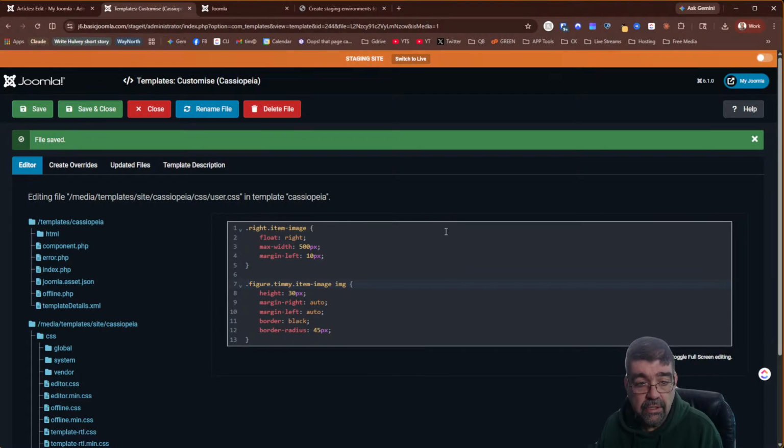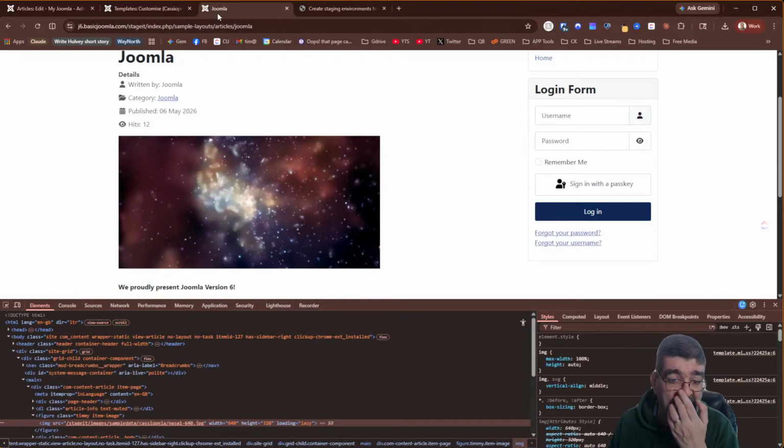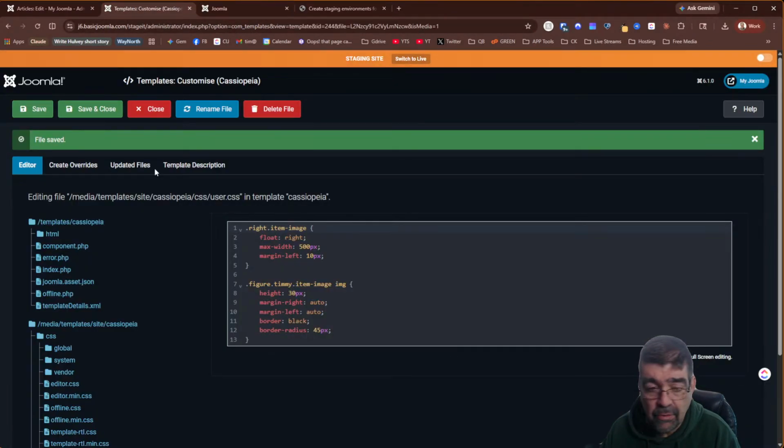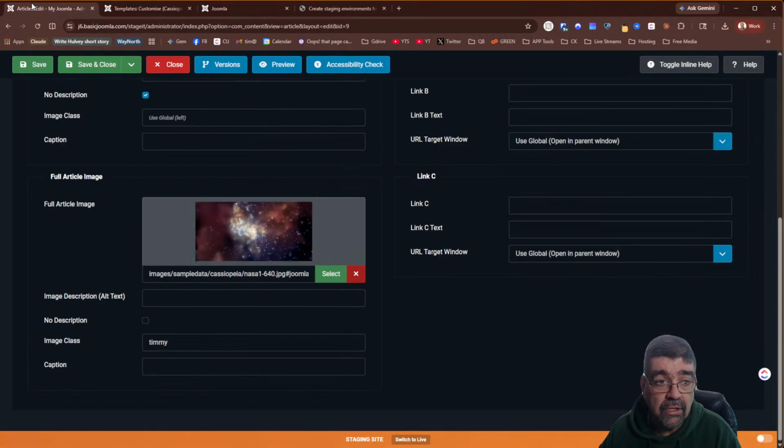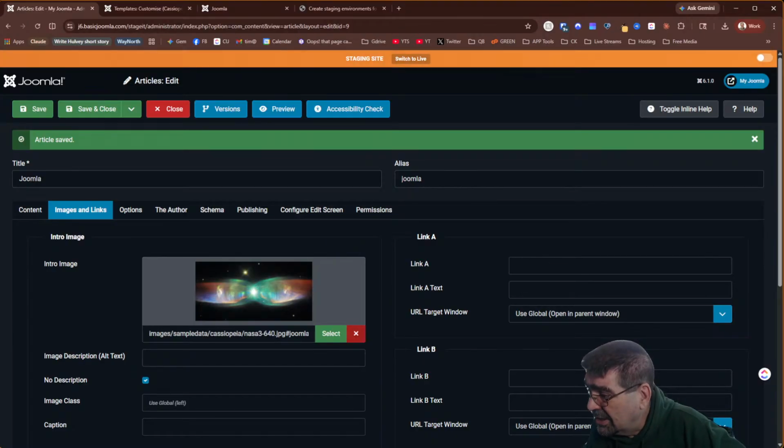Let's try a dot there. See if that does it. No. Oh my goodness. All right. Well, we're mostly just looking at what we're doing here in the images and links tab, so I won't turn this into a CSS mangling lesson.